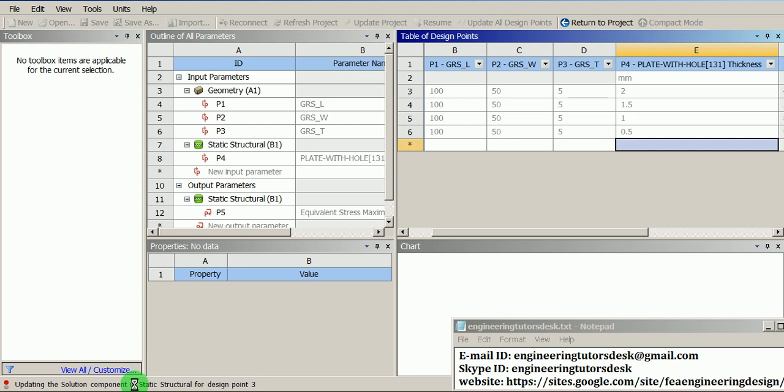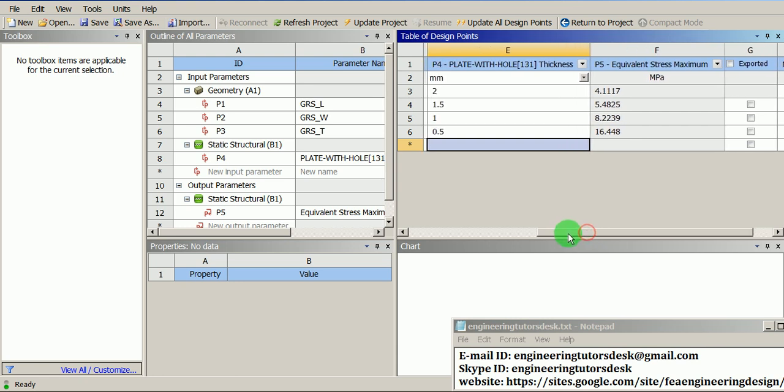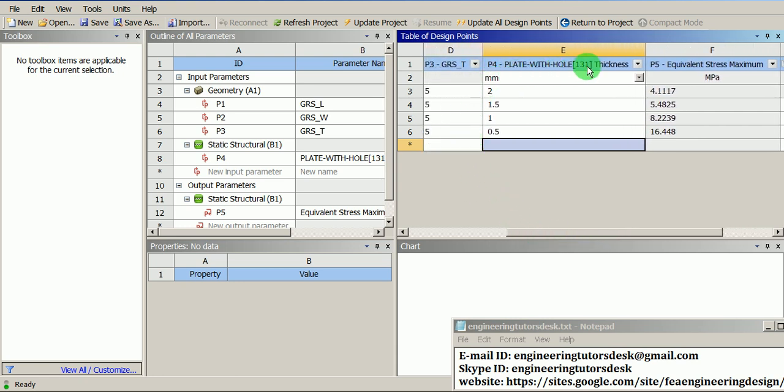Now we are at the design point 3. We can see the message over here. It has been ready, which means all the design points have been evaluated. We can find the equivalent stress. Maximum was 4 for thickness of 2, 5.5 for thickness 1.5, 8.2 for thickness of 1, and 16 for thickness of 0.5. Let us plot the graph of the stress with respect to thickness.